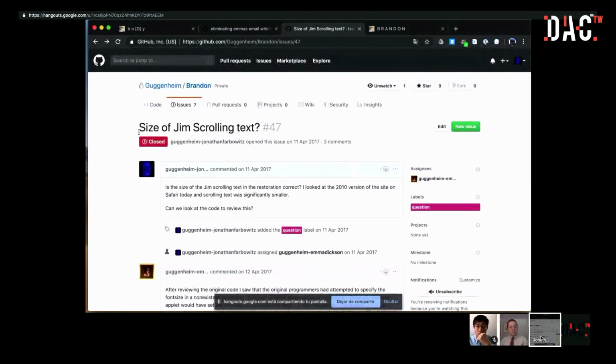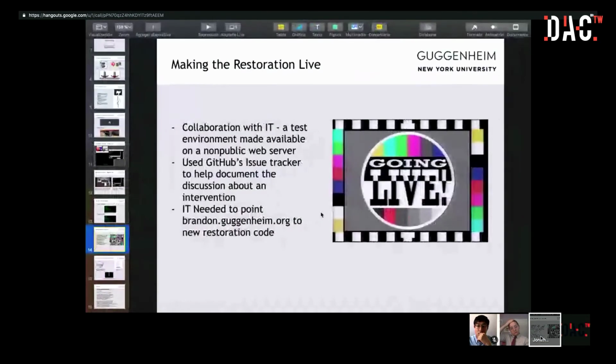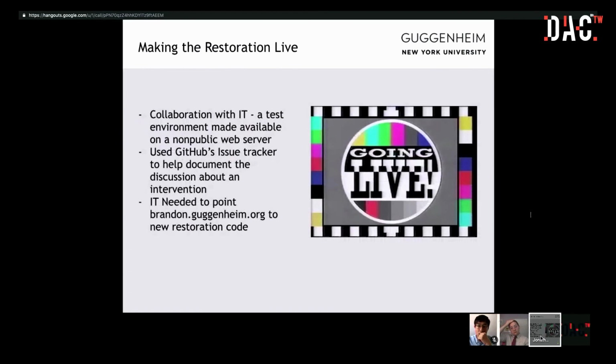When the restoration was done, we exported all of these different discussions. So we now have that as a record, as documentation of things that happened during the restoration and our justifications. The issue tracker we think is actually a great tool, and we've used that for other subsequent web art restorations.